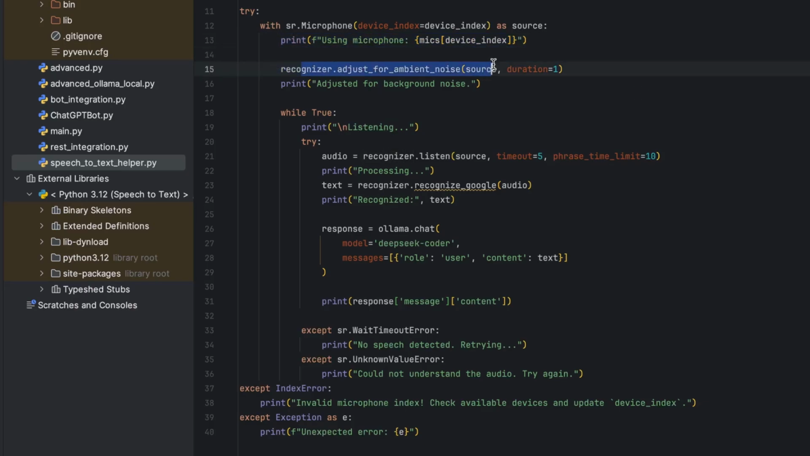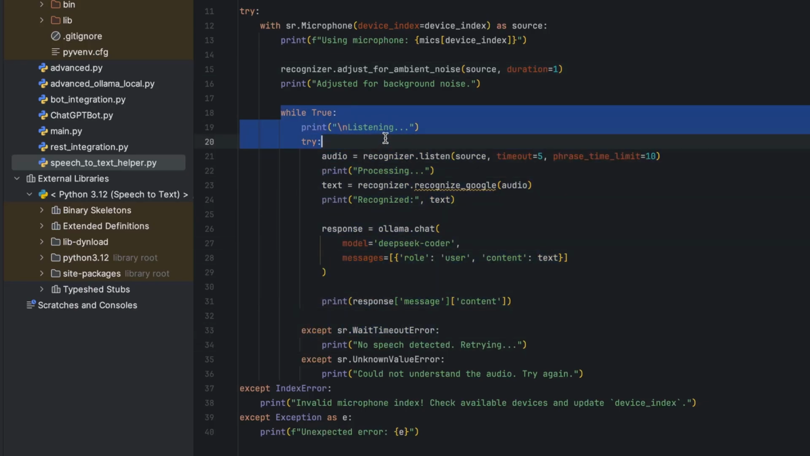We also want to adjust for ambient noise. This is up to you how much you want to adjust the sensitivity. You can do some more research on what works for you. You can do some testing even on your local machine. And then we're going to have a while loop.